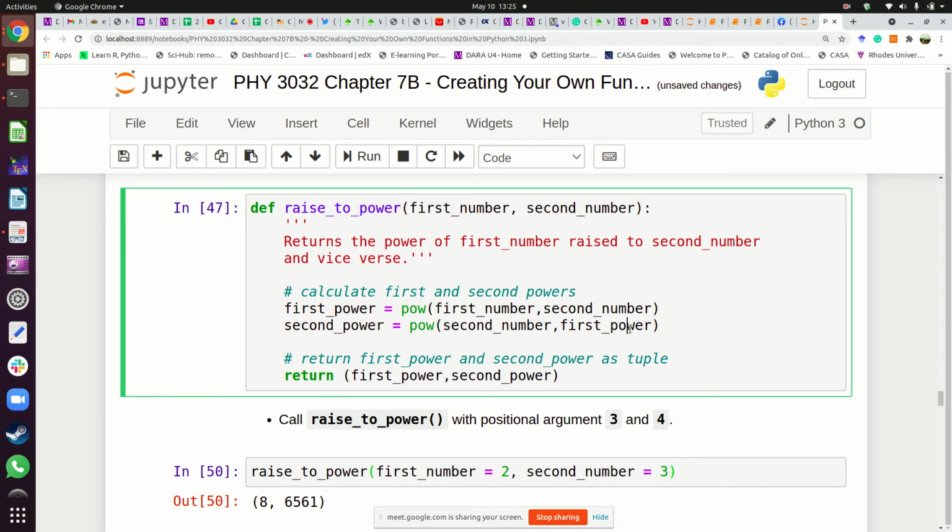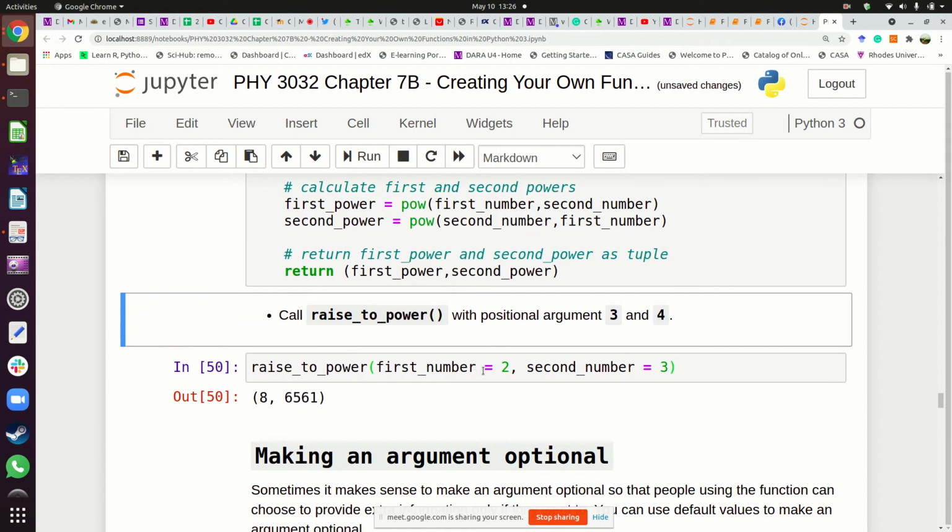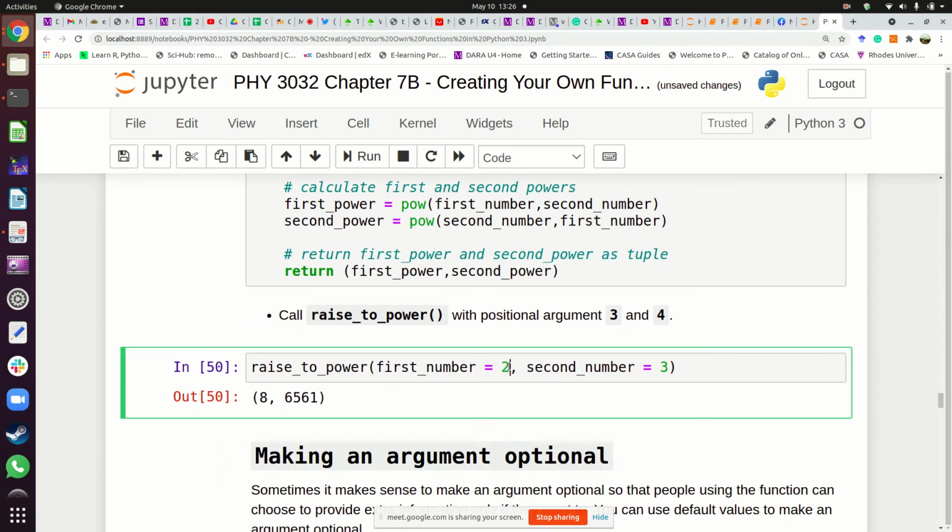Oh, okay. Here, I found the problem. There. It was supposed to be first number. I wrote first, the other part. So there's a problem. So here, we say 3 and 4.